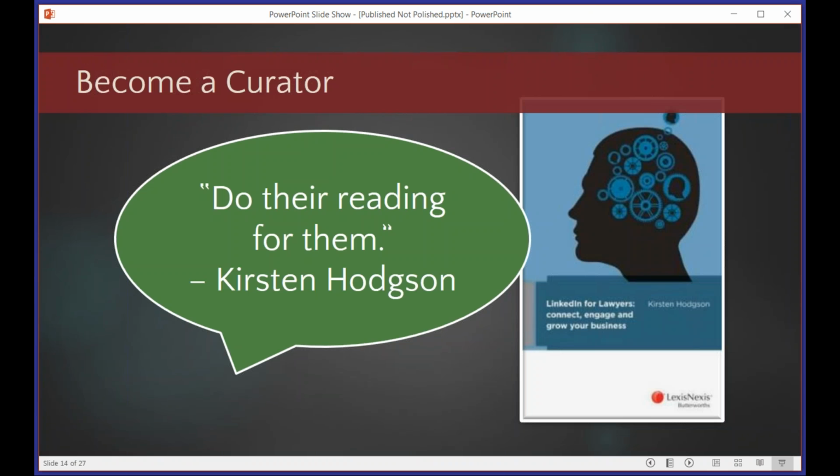And the way to do that, if you want to get good at this, is to just become a curator. So become a content curator. And it's like a museum or art gallery curator who picks and chooses the items that they show in a display, in an exhibition, but they haven't dug them out themselves. They haven't necessarily created the art themselves. One of my clients, Kirsten Hodgson in New Zealand, who wrote this book about LinkedIn for lawyers, when she talks about content curation, she encourages her clients to say what you're doing is you're doing their reading for them. So you pick and choose the bits that are relevant for them and then you share. So just be more of a sharer.